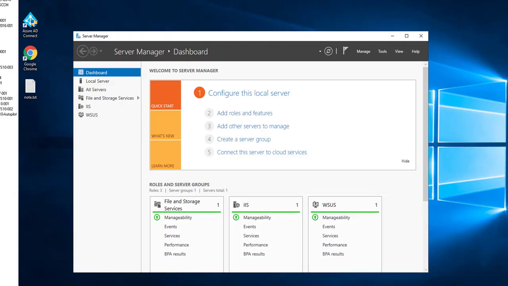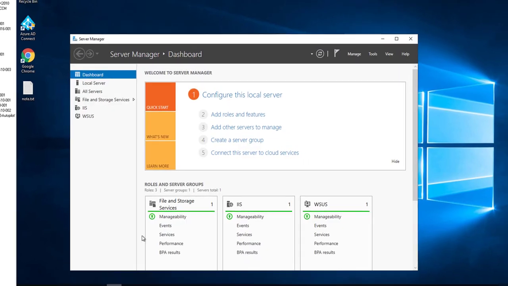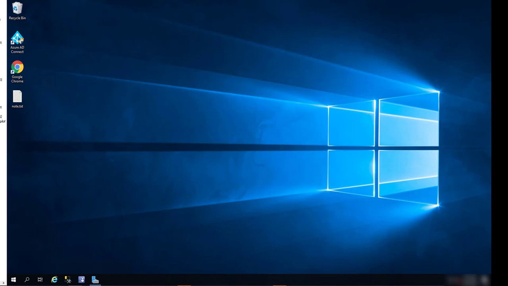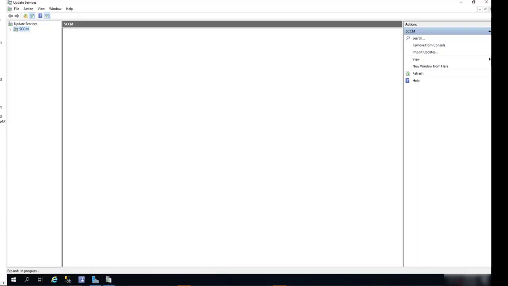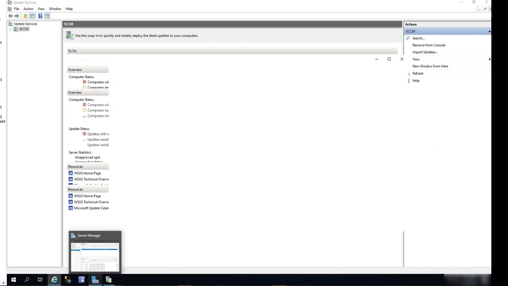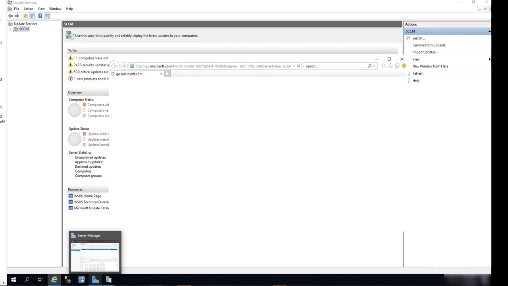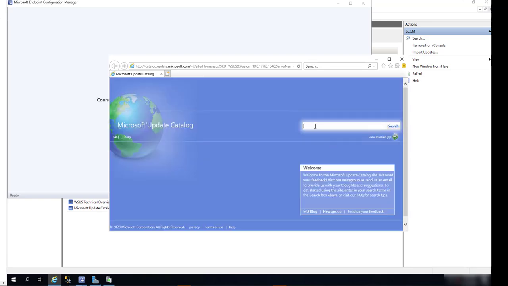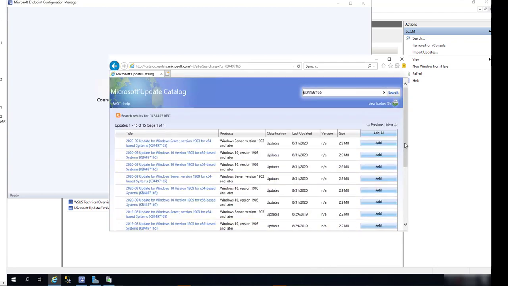All right, the server has been rebooted. Now let's open up WSUS again. Open up the SCCM console. Click on imports. Now let's search for the KB. I'm going to add all of it. Now let's go to view baskets.